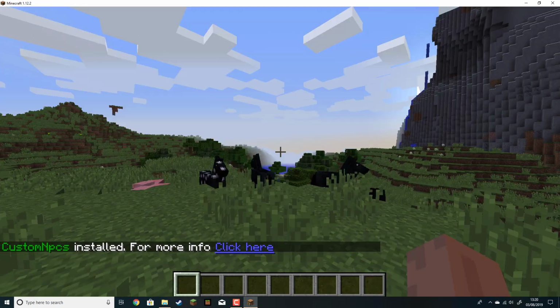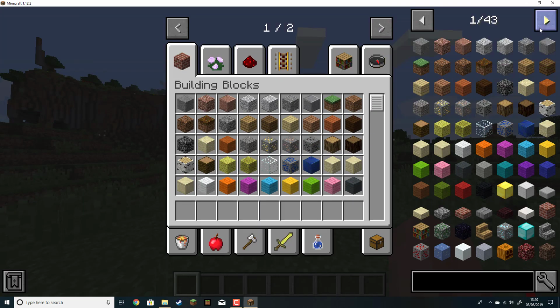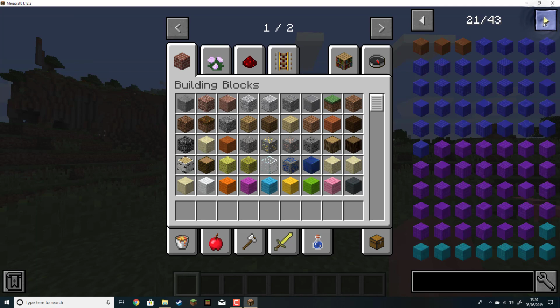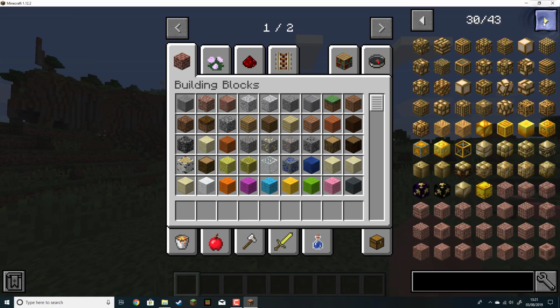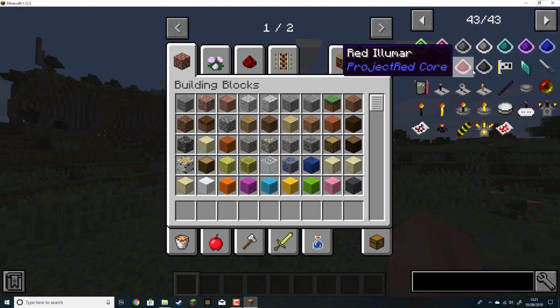Anyway, here we are in it. It's a little bit laggy, but it should. There we go. It's smoothened out. You can see there's a lot more items. There's 43 instead of, well, I think it was 19 before. And I do have world edit, which I'll show you in a second if you want to see it.